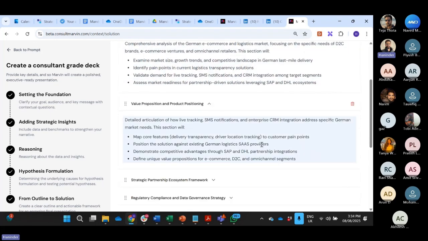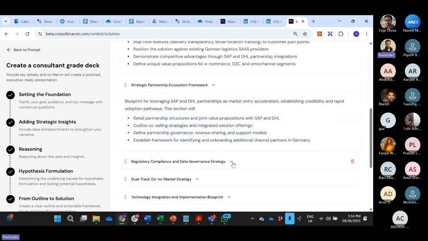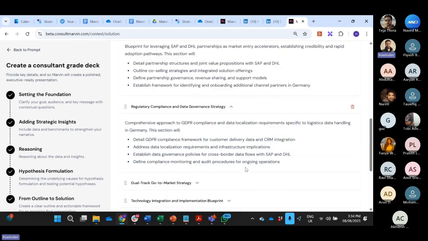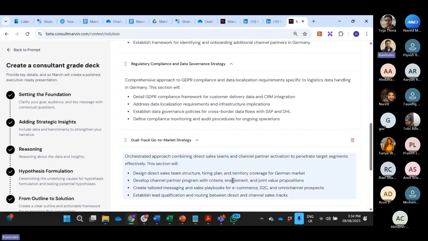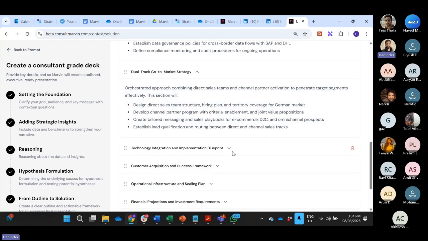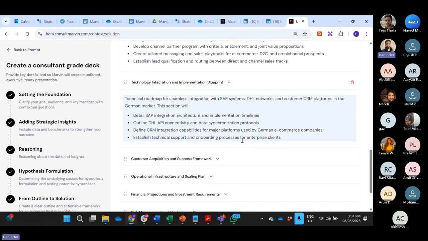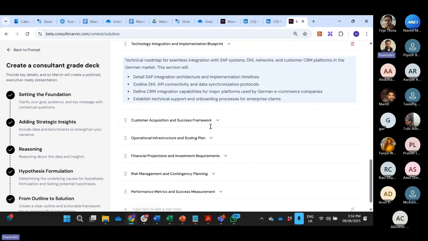What value proposition do I need to have in the market when I enter it? These are my partnership networks that I can leverage, how I will navigate through the regulatory compliances, how I will dual track GTM. I think it has identified some solution positioning in the market. How will I do my integrations in this new market, given the compliance and the e-commerce companies that I will be working with, even that like DHL API connectivity. So it is trying to go deeper and deeper because it has identified that there are these nuances that one has to take care of.